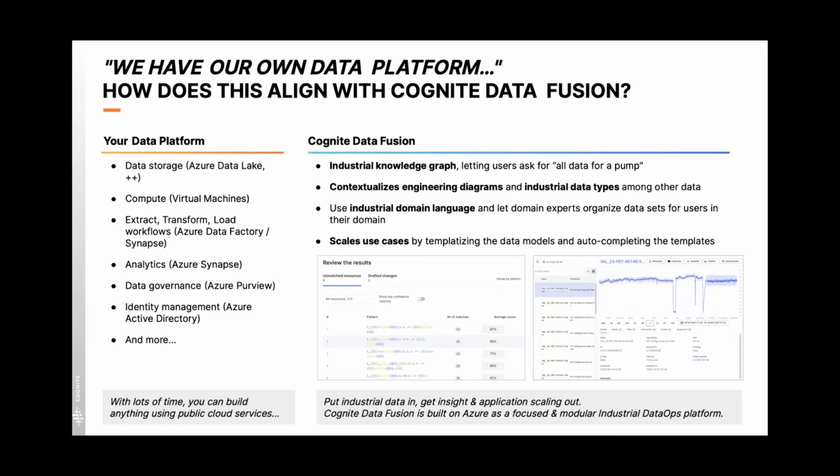to really understand the industrial data hubs as first-class citizens, and to use industrial domain language in the product so that domain experts can express their data request in their own language, as opposed to needing to learn the language of a conventional horizontal data warehouse or data lake. And of course, the ability to scale use cases in a well-governed way through templatizing.